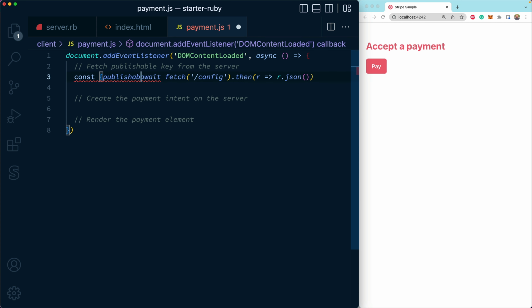And again, this fetch call is going to return a promise that resolves with an object, and that object is going to have a JSON method that will again return a promise that we can await, and this is going to give us back our client secret property. Okay, so this client secret is going to be used when we initialize our elements group. So here we're going to say elements is stripe.elements.